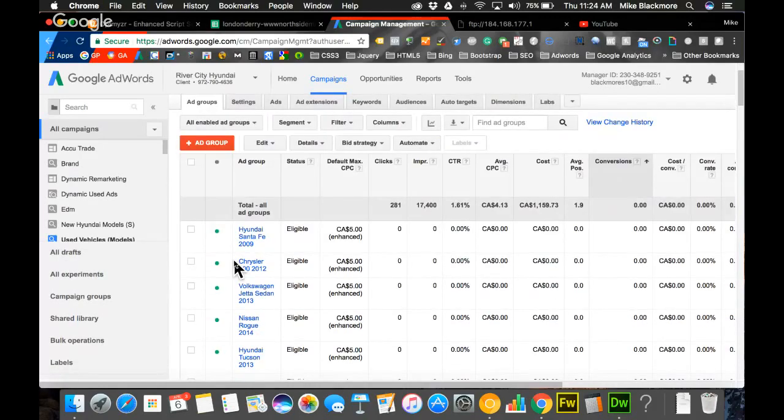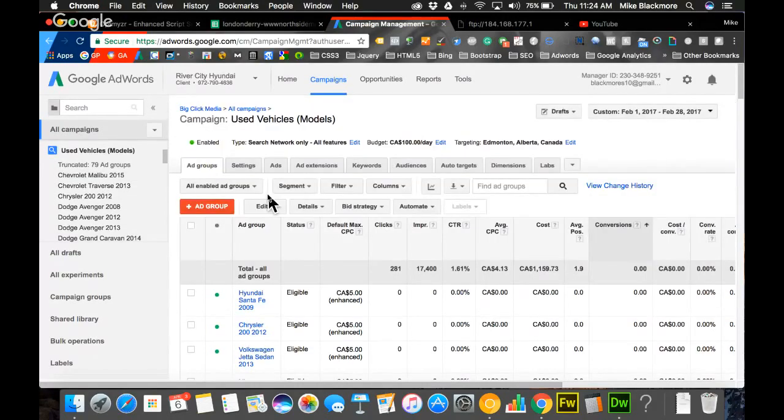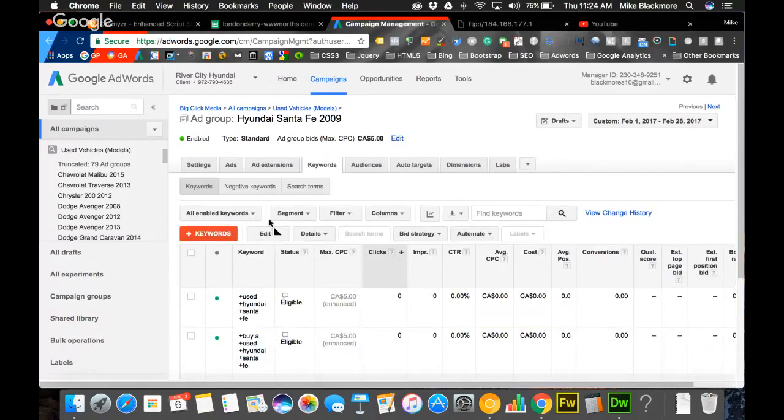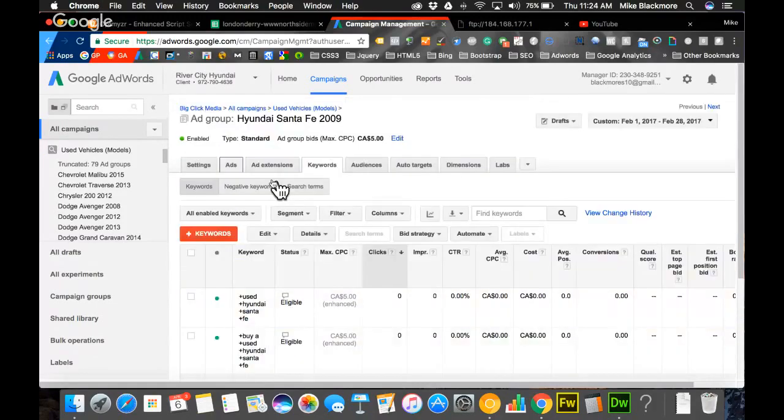It's as easy as that. I now have 79 plus ad groups created, just the way we formatted it. So you can see the make, model, and the year. And if you actually jump into one here, the Santa Fe, you can see there's your keywords as promised. And here's your ads. They're all built out.